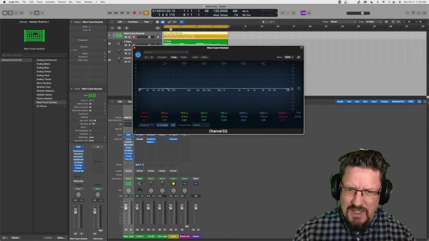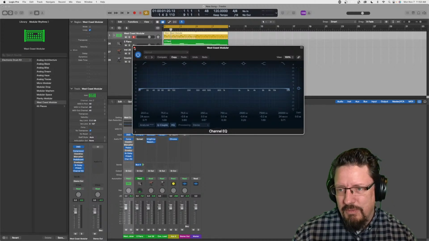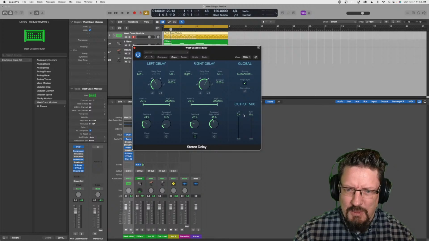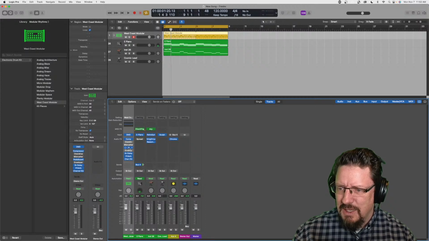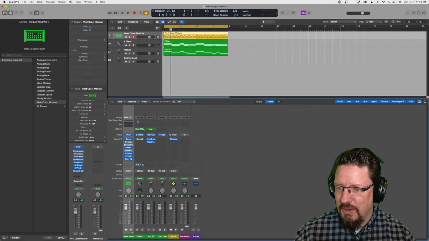And I think you'll see here that there's just a teeny bit of roll off in the top and the bottom, outside of the widest part of the range of hearing. The delay here and output mix are both set to 0 and 0. The pedals, these ones were both turned off.